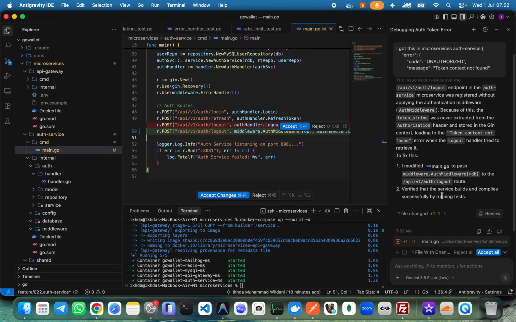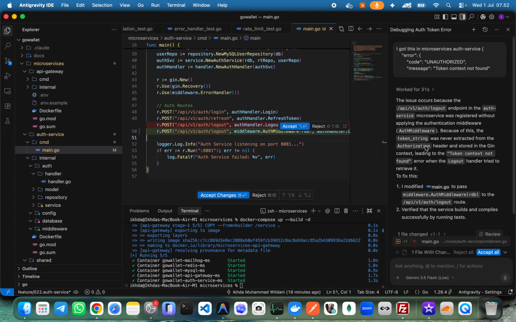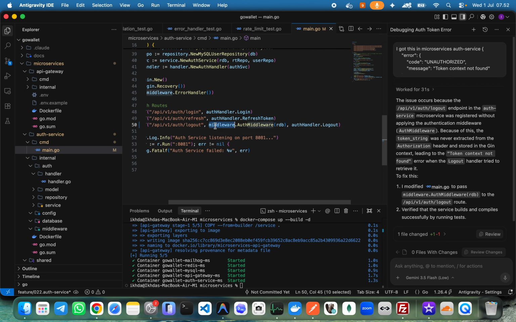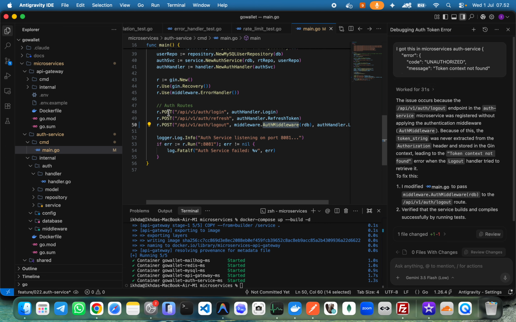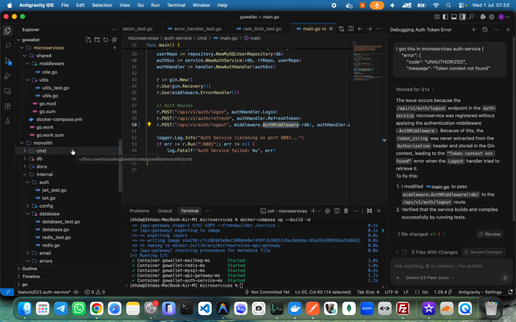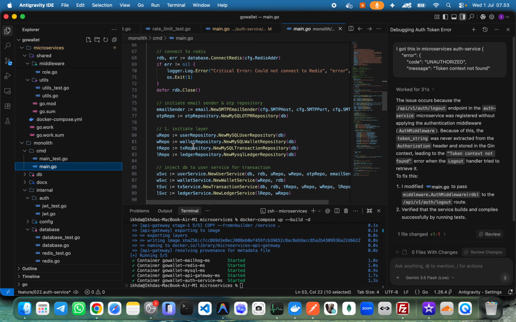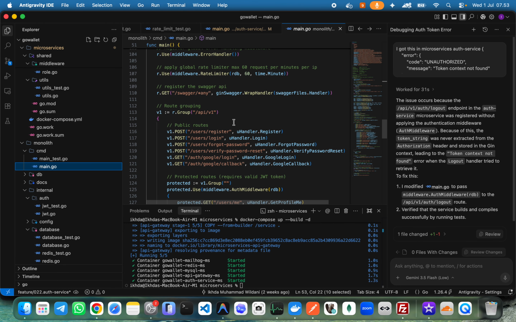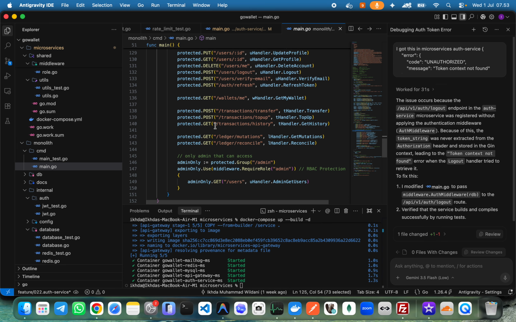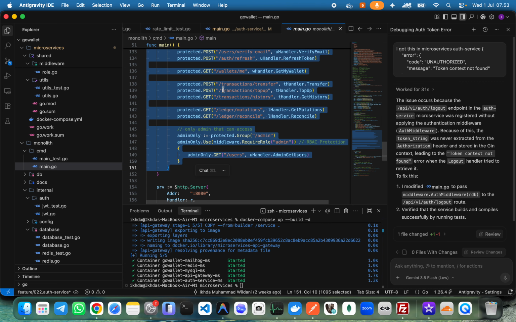Verify that the service is completed by running tests. This is cool because the endpoint was registered without applying the authentication. Okay, without applying the authentication, we need the auth middleware, same as in the monolith. It should be here protected, and like this protected.